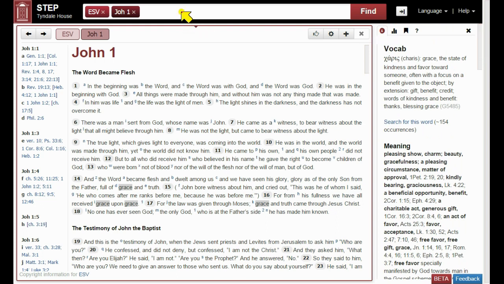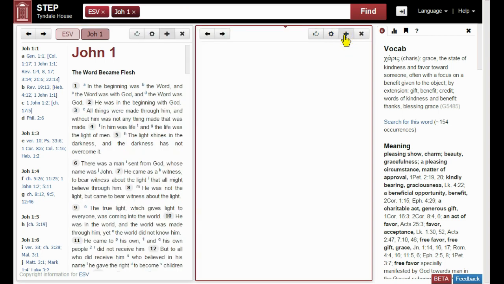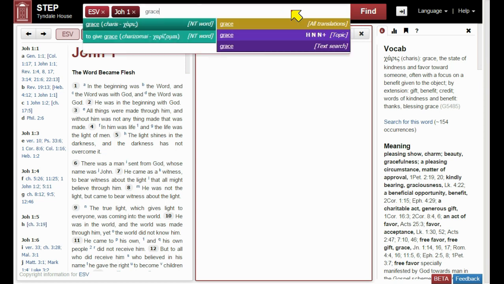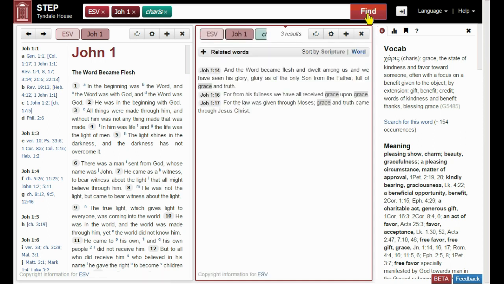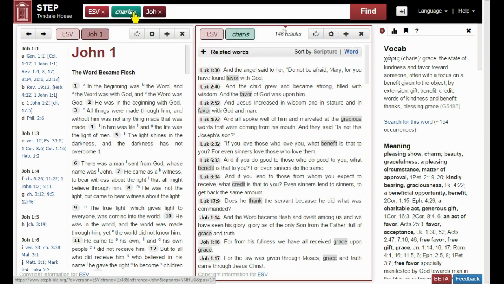First, let's open a new panel by clicking on the plus at the top right, then type grace and pick the word Charis. And to start with, we've only found a few verses in John 1. That's because the reference is in our search line. The computer thinks we only want to search inside John 1. So let's delete John 1 and type John, so we select the whole book.